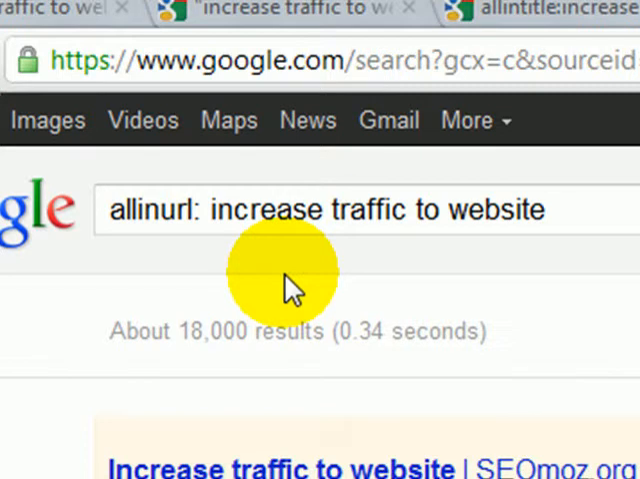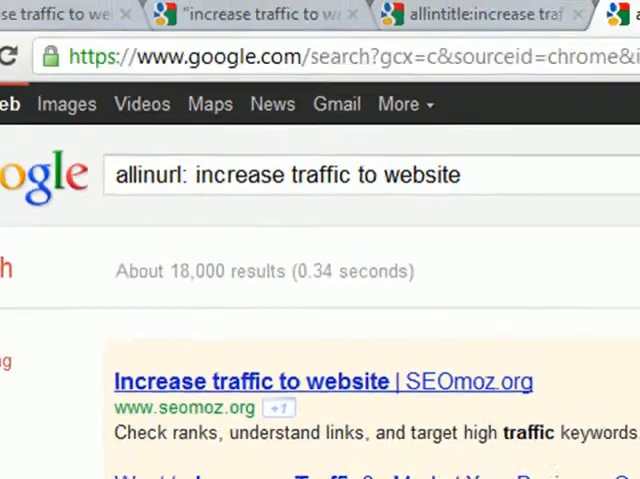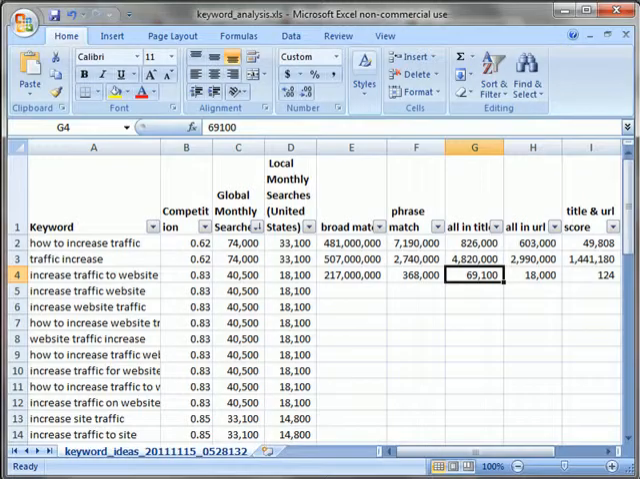If people are putting these words in their titles or in their URLs, that gives me some indication that these guys are actually somewhat serious about ranking for this keyword. And so we see my result is 18,000. And so I'm going to go put this in right here.